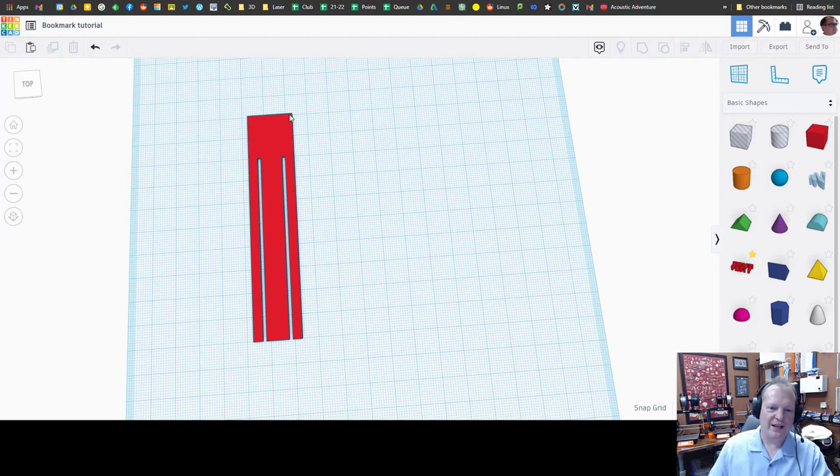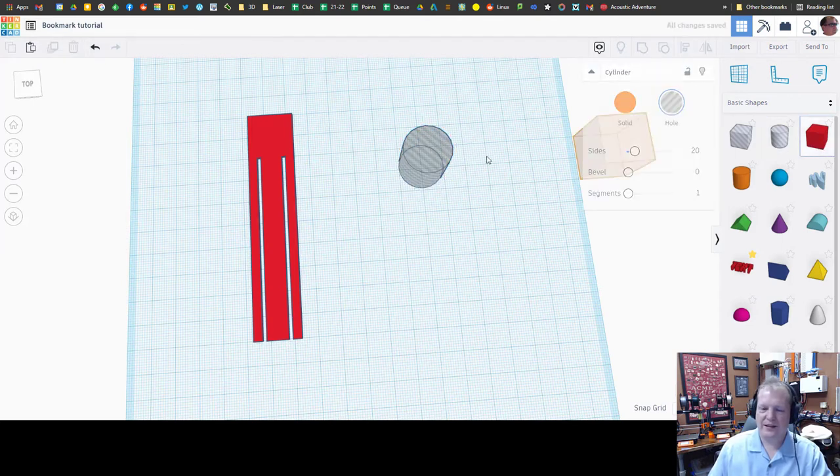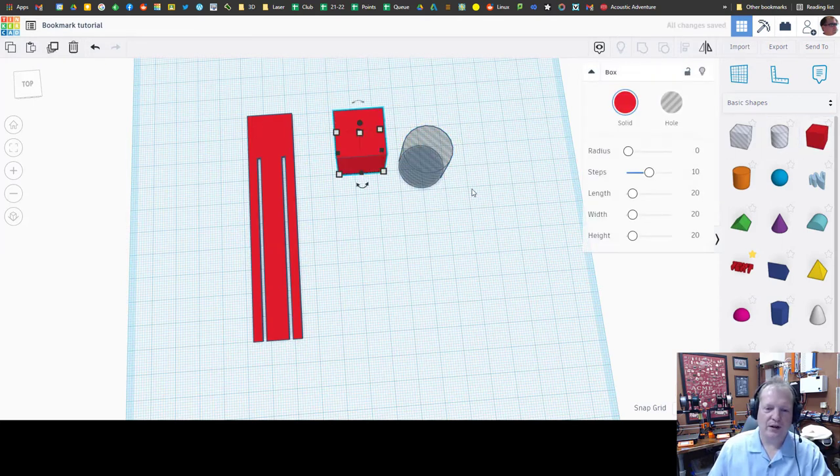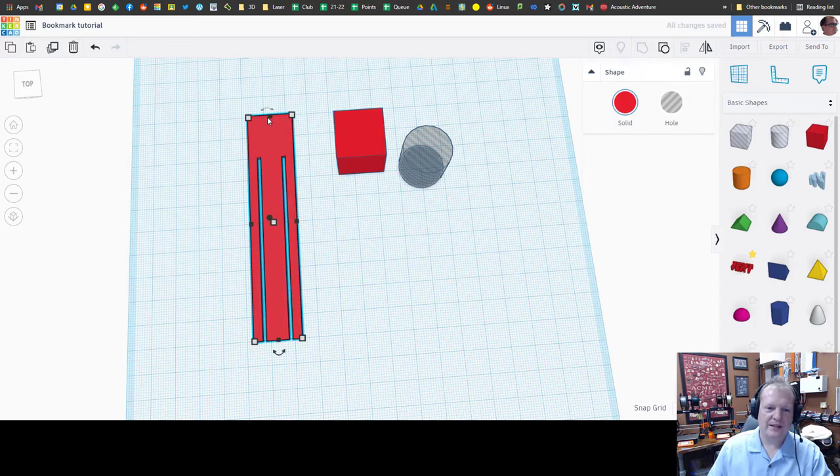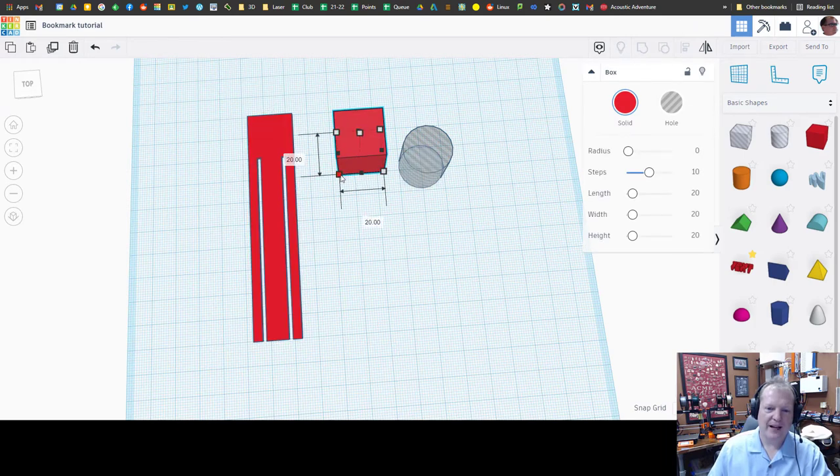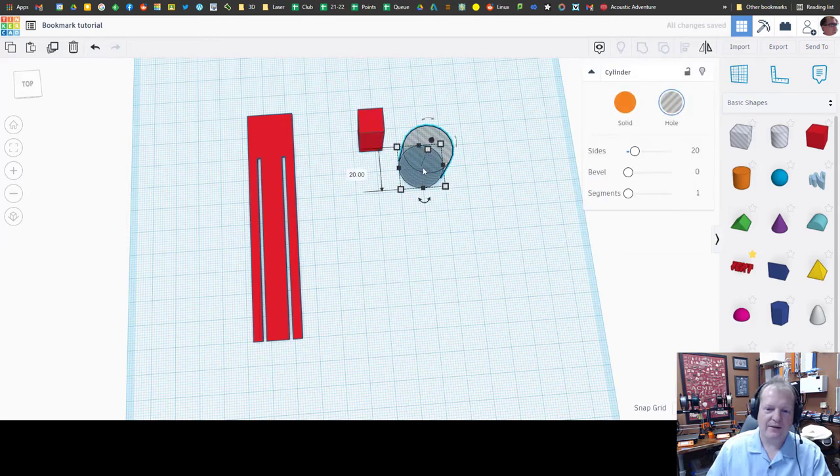I'd like to round these edges. And one way you can do that is to make a little tool that'll cut the edges off. So I'm going to make a box. Let's see, this is 20. Let's make the box about half that size. Make it 10 by 10. And I don't have to worry about the height because I'm going to cut those out anyway. And I've got a cylinder.